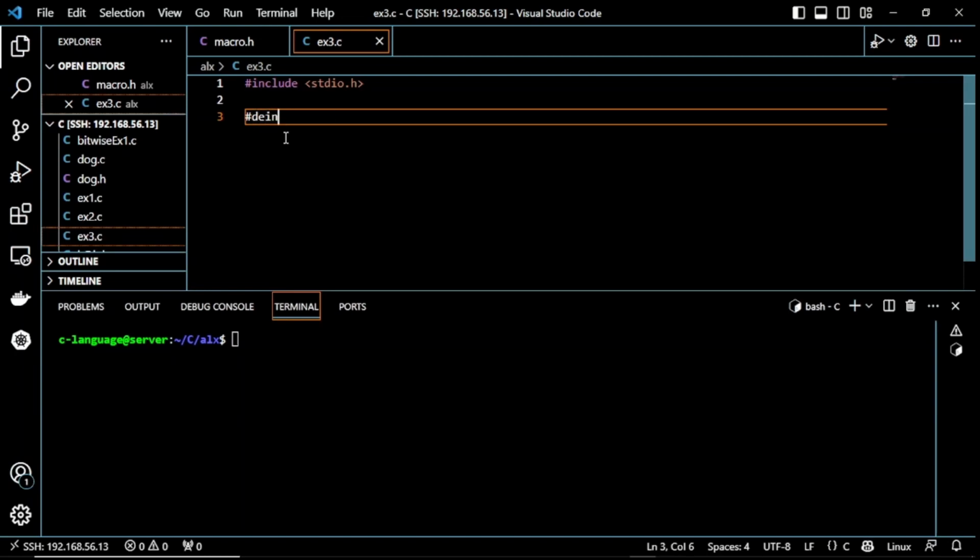Let's define. Now you start with the keyword define.